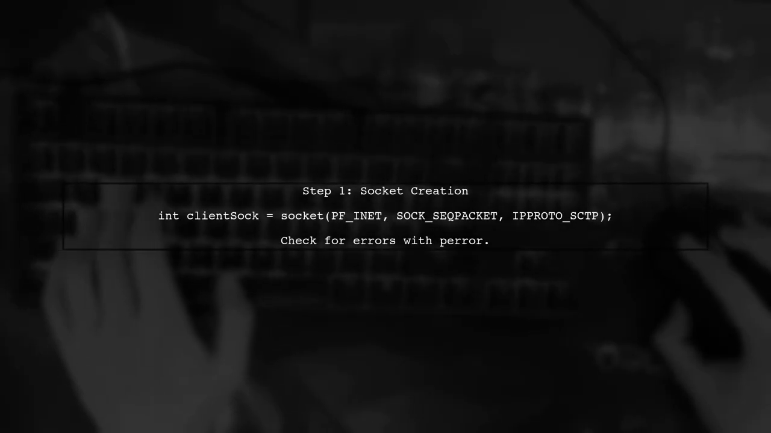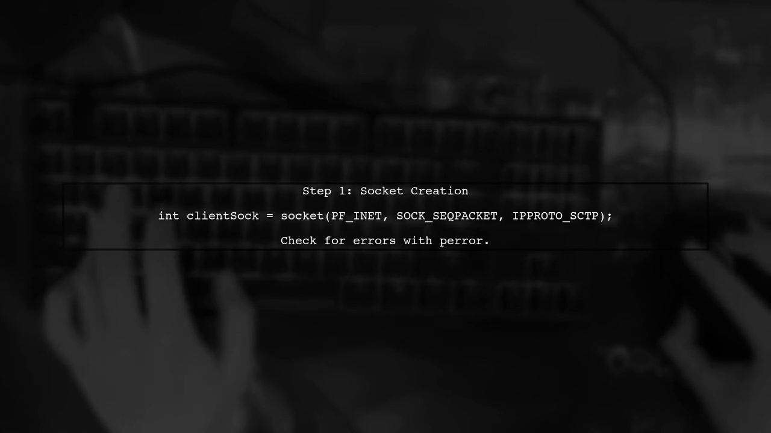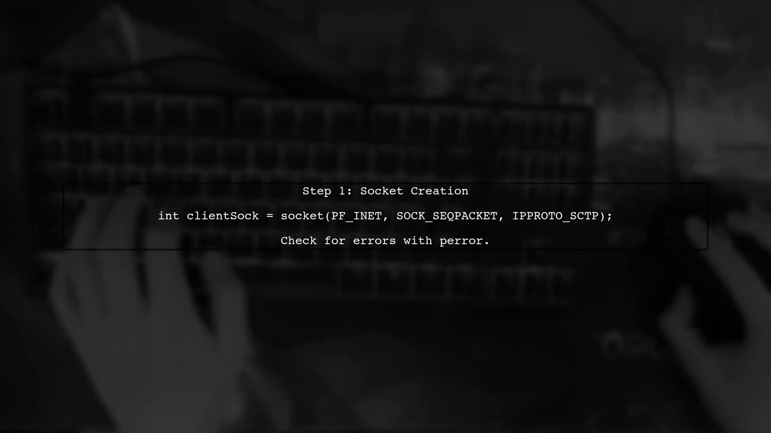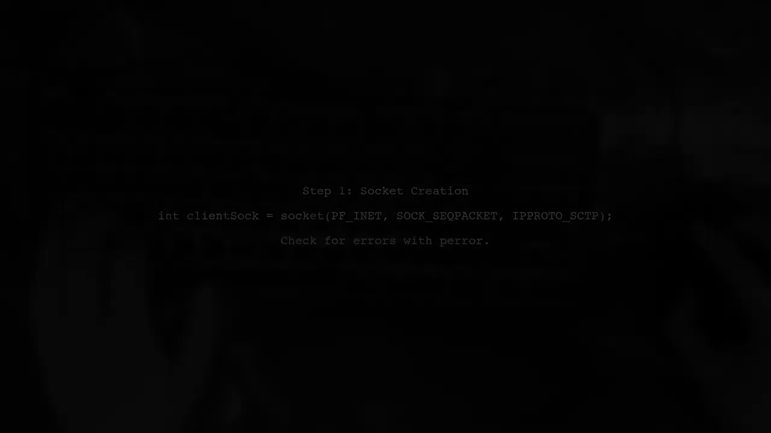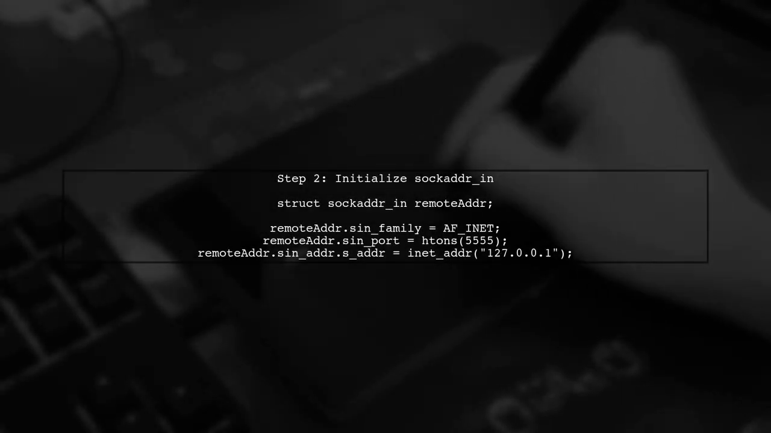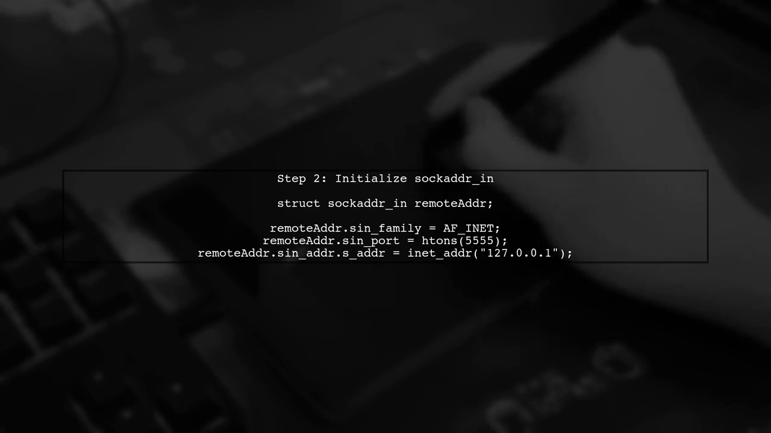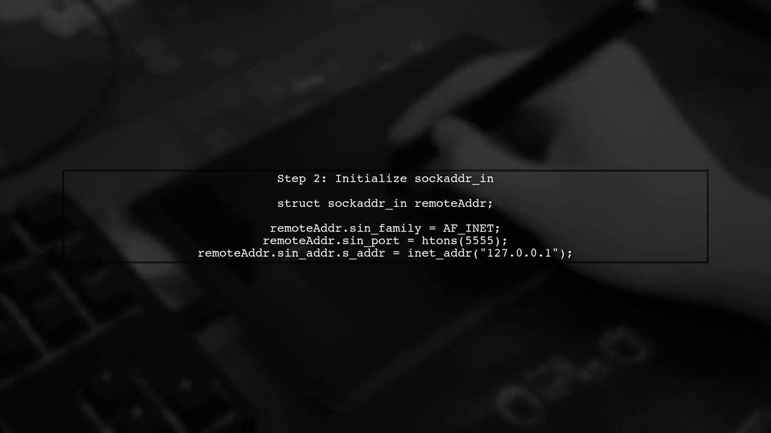Let's analyze the issue with the SCTP ConnectX function returning EINVAL on FreeBSD. First, we need to ensure that the socket is created correctly. Next, we initialize the sockaddr_in structure. This structure holds the address information for the connection. Make sure to set the family, port, and address correctly.